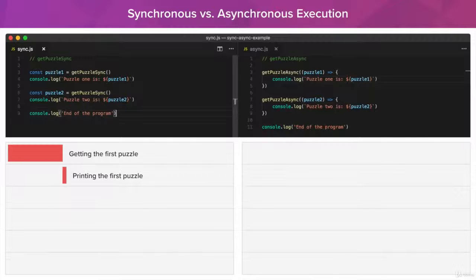After that, we do the same thing for our second puzzle. I get the second puzzle, which takes just as much time as getting the first, and then after we get the second puzzle, I go ahead and print the second puzzle.